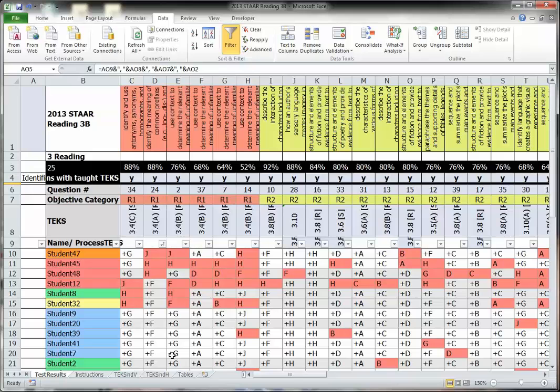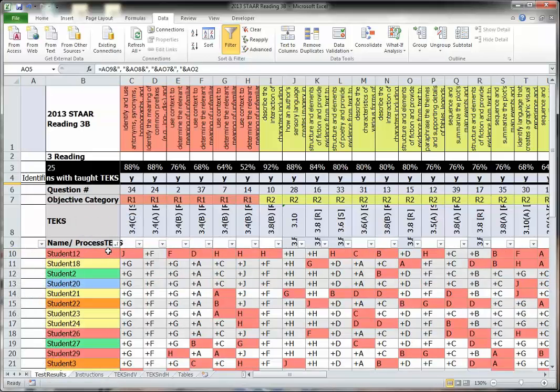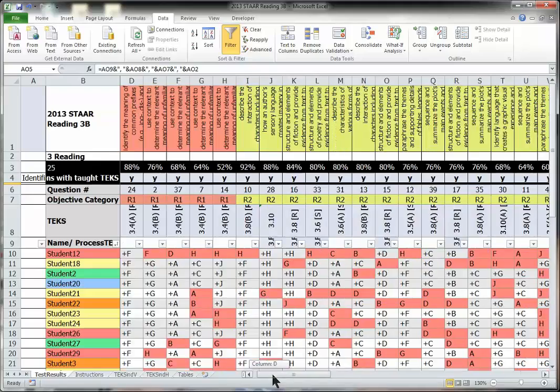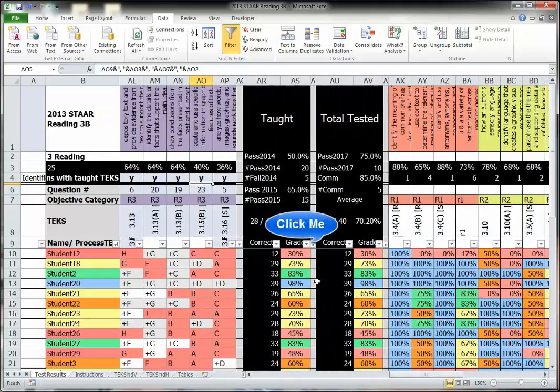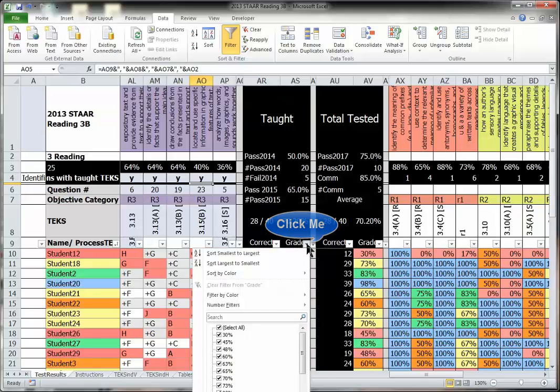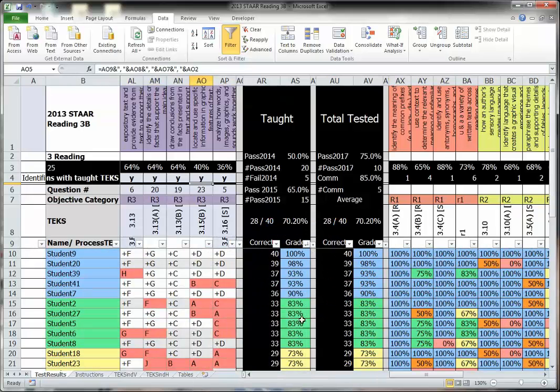You can use any filter button to sort the column that it is in. Click the button in cell B9 and select from A to Z in order to alphabetize your students again. Scroll to the right and use the filter button on the top of the students' grades. Choose from largest to smallest in order to sort their grades again.